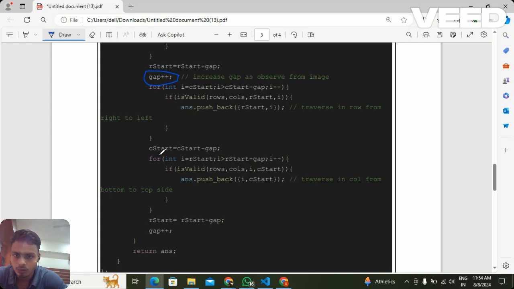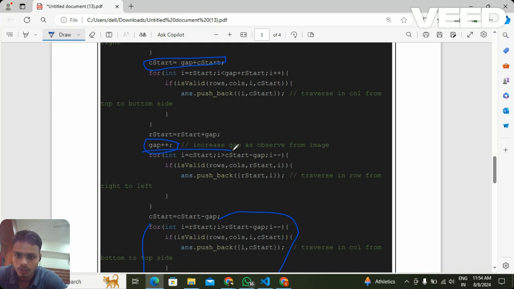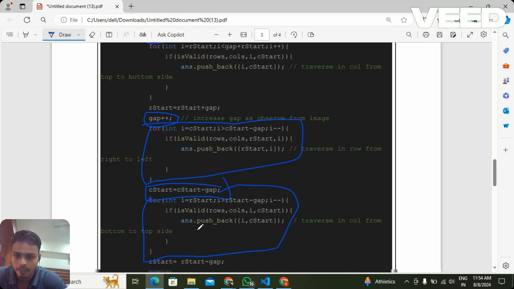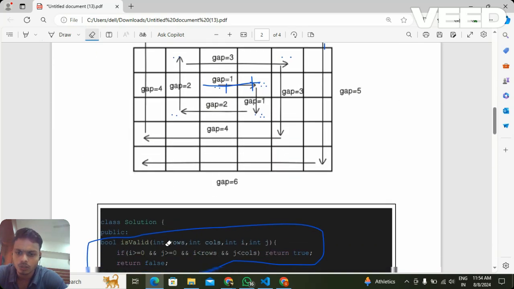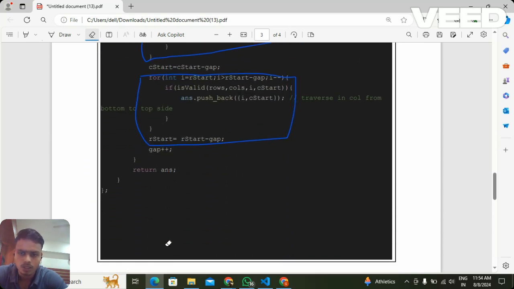Then we will run a loop from right side to left side, and then update c start. Then this loop will traverse from bottom to top, and then again update r start and c start, and we will increase the gap as well. So this is, I think, the basic simple solution that can exist for this problem. Okay, thank you.